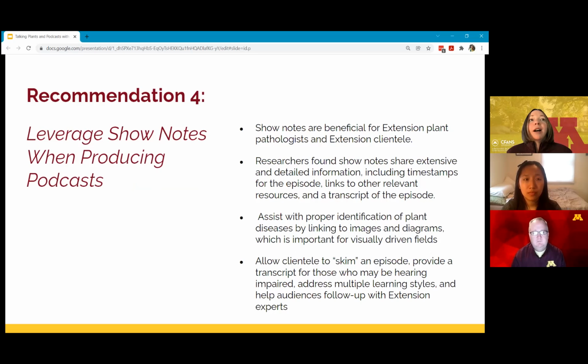And then our fourth recommendation is really to not forget about show notes. They really are a beneficial resource for people who are planning these as part of an extension program. And really looking at some of those good examples that we had that included timestamps and links to additional resources and transcripts of episodes.